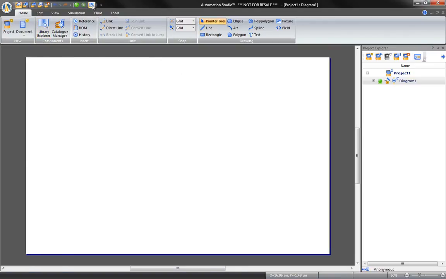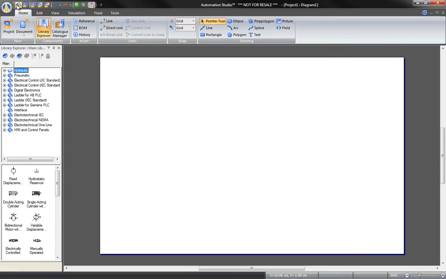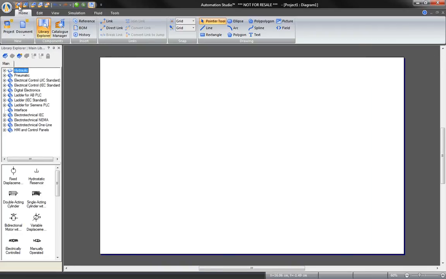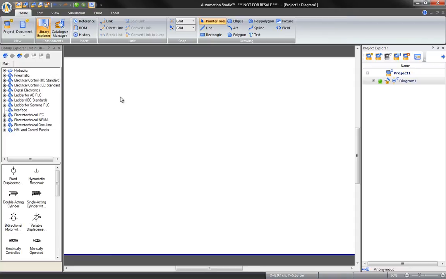Now the Library Explorer is on the Quick Access Toolbar, just like the Project Explorer. Add and remove commands to customize your Quick Access Toolbar.